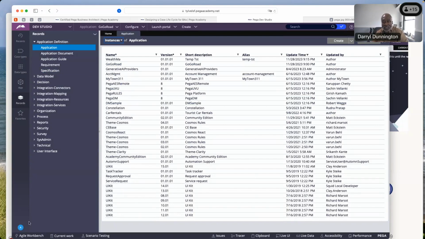So instead of me going down to the operator and clicking that and then looking at the access group and operator rule, remember I said Pega is very comprehensive. I just go to records, go to the application definition category, go to the application rule type, and it shows me all of the application rule instances.